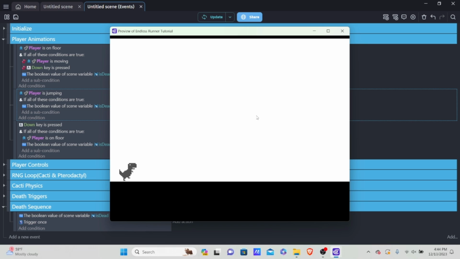So now if I touch a cacti or a cactus, I can't do anything. I can still jump because we haven't programmed it to stop jumping. But I'm always stuck in my death animation, so that's good.